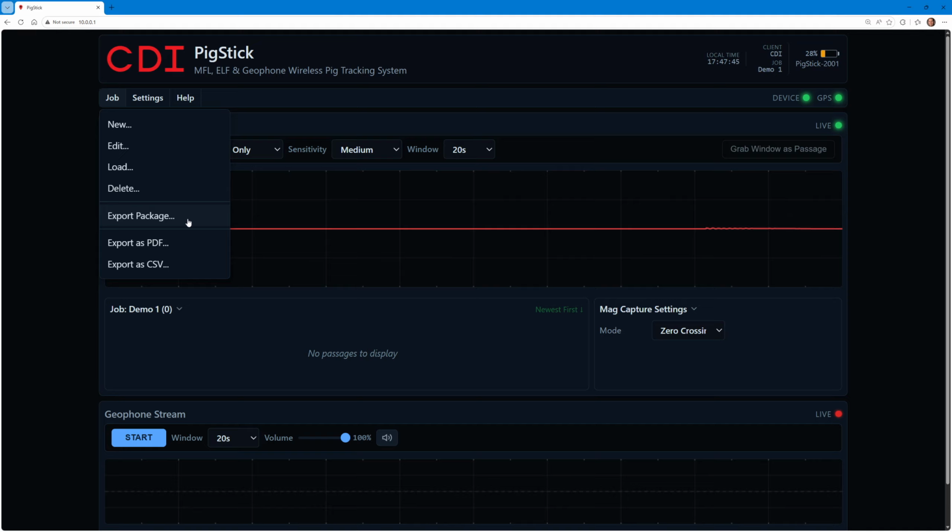And a package is a zip file, actually, that contains all of the triggered data, the PDF that is included here, the CSV that is included here, and all of the audio for the geophone passages as WAV files that you can listen to yourself. So this is a good way to create a backup of a job for yourself. You'll periodically have to remove jobs from the PigStick. It doesn't have infinite memory, so as you clean it out, you export the jobs and then delete them to keep it clean. So we'll go through this a little bit.